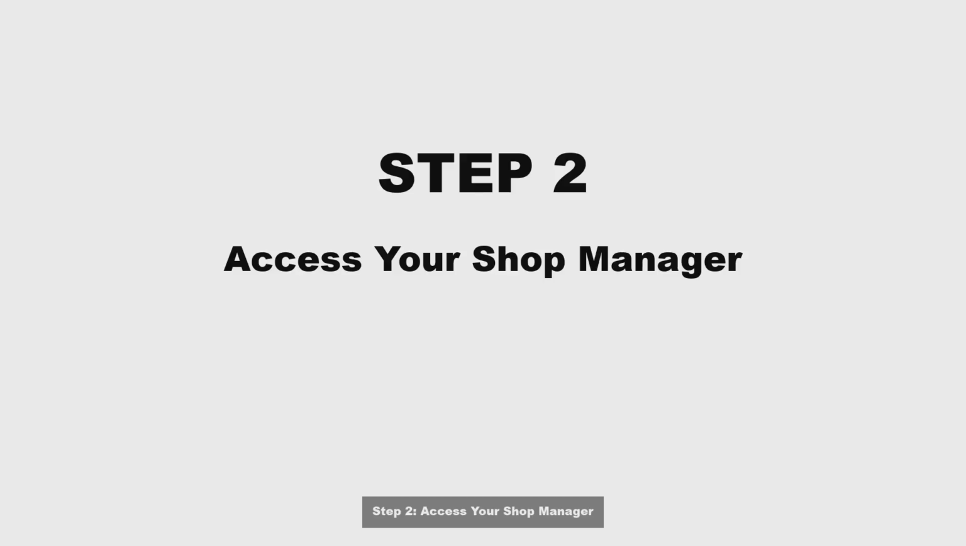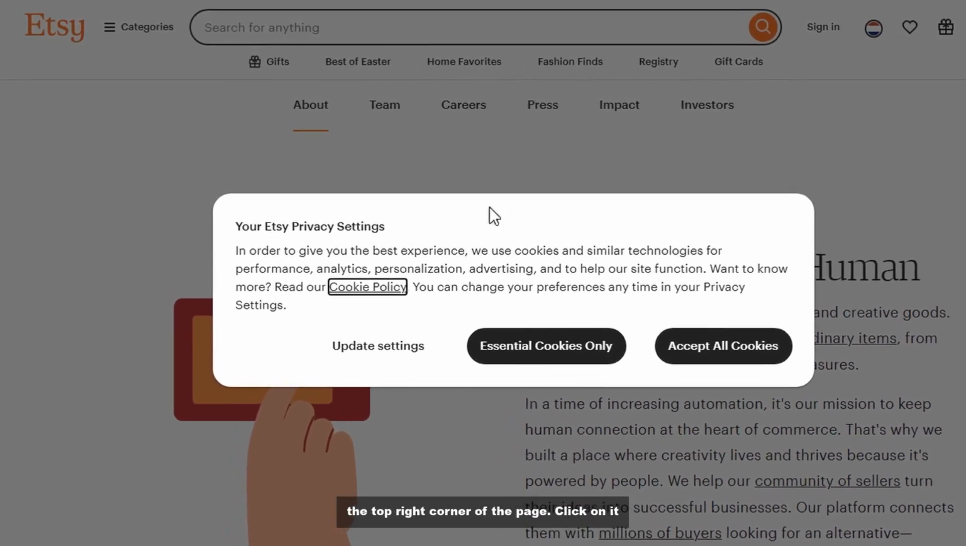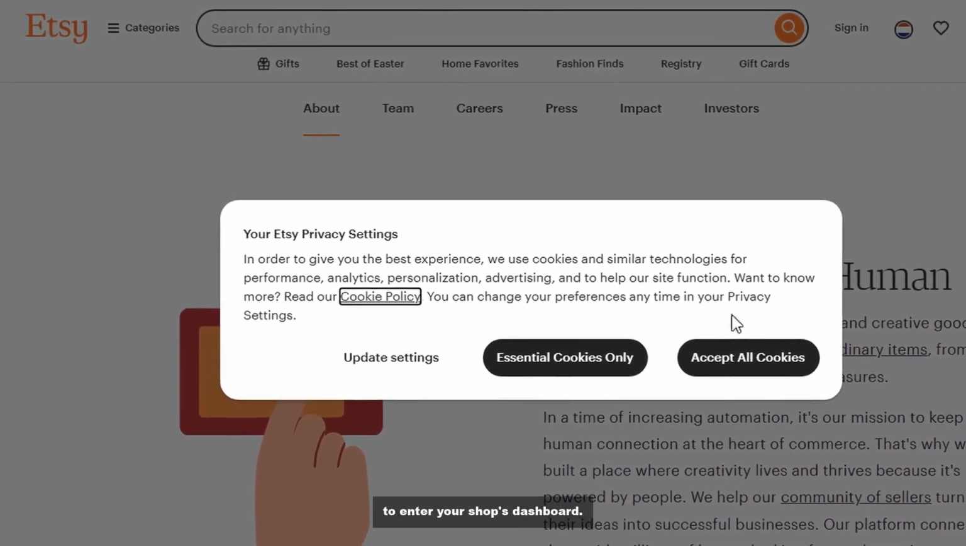Step 2. Access your Shop Manager. Once logged in, navigate to the Shop Manager section. This is typically found in the top right corner of the page. Click on it to enter your shop's dashboard.